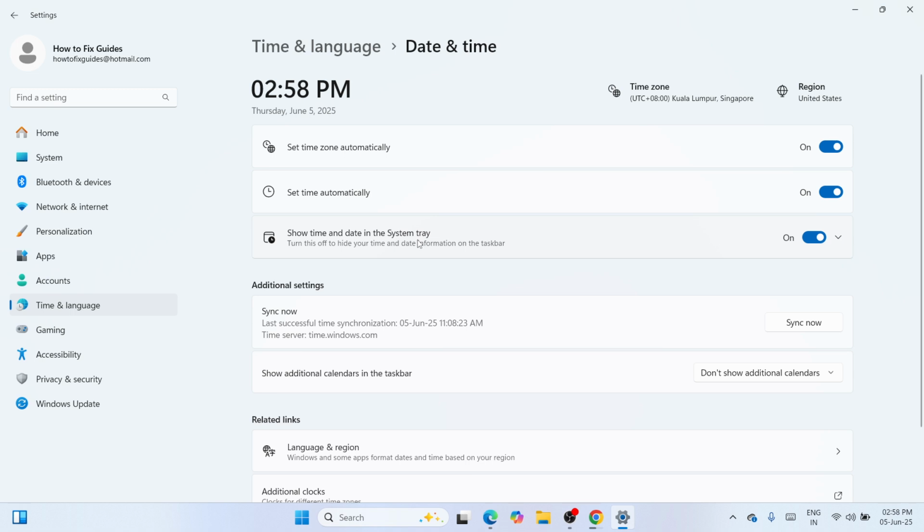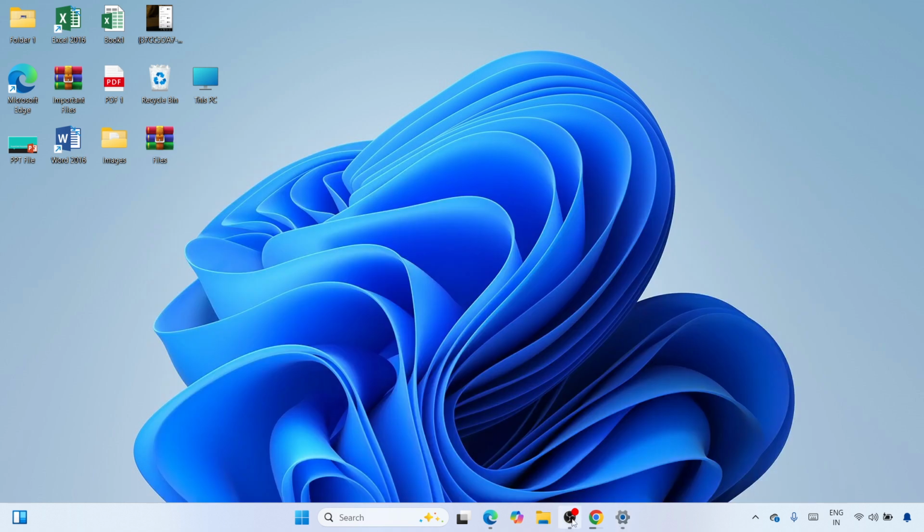So in order to hide the clock in your Windows 11 taskbar, all you need to do is navigate to the switch here, turn it off, and eventually you'll be able to succeed on hiding it here to your Windows 11 taskbar. Okay, so by that, you can now close the window and you're good to go.